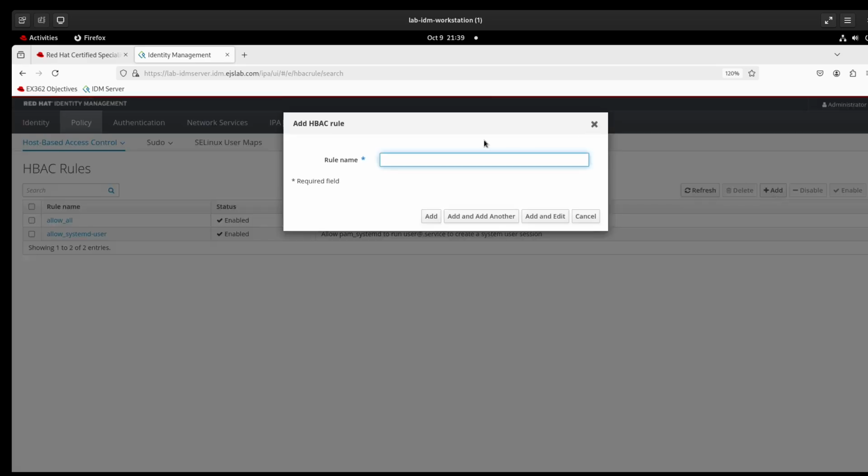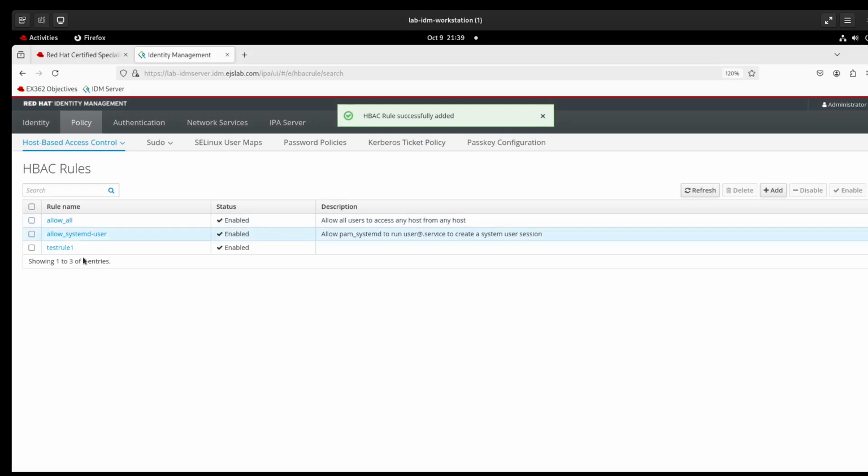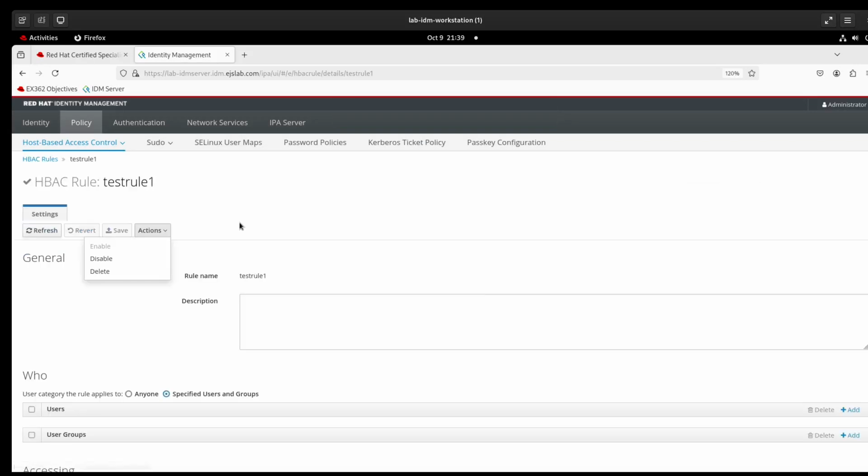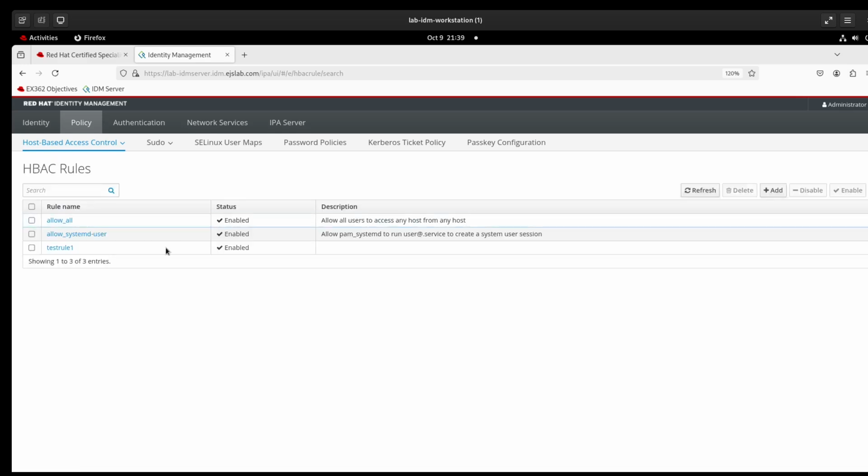So you can make these rules, as always, via the GUI or via the command line. We're going to just call this test rule 1. Simply going to add this and then go in to edit it. Now, one thing to note with this is I am not aware of any type of priority or weighting, which is one of the reasons why you would need to eventually disable the allow all rule. I would not necessarily delete it. I would just disable it.